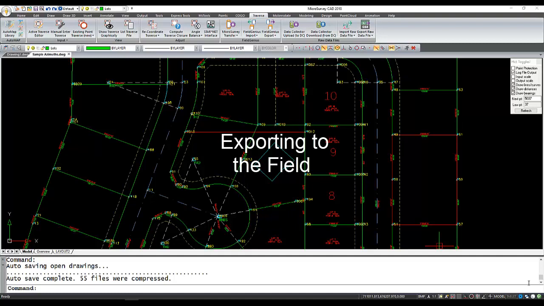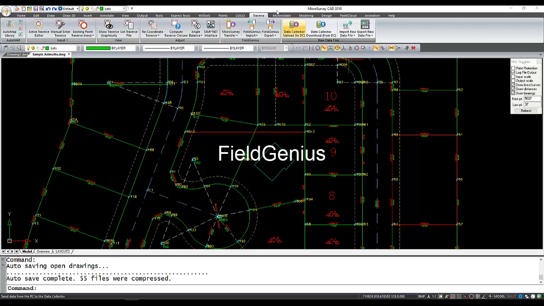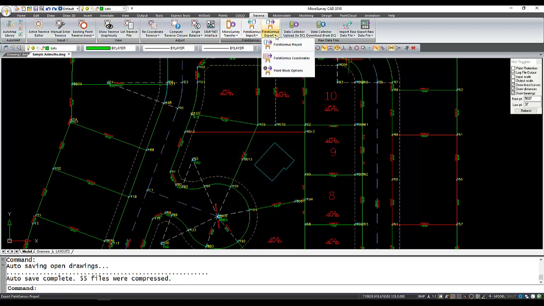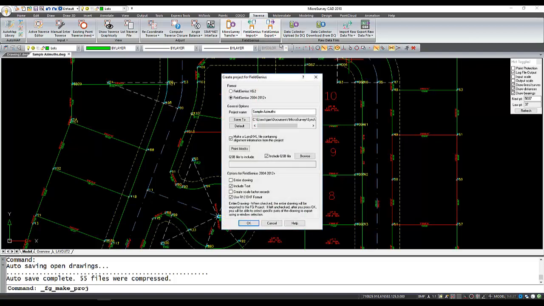In this movie, we're going to go over the options you have for exporting CAD data and point data to the field for stakeout or other purposes. So here I've got a drawing open, and I'll start off by showing you how you can export to Microsurvey Field Genius. On the Traverse ribbon, we've got Field Genius Export, and Field Genius Project is the most comprehensive way of doing this.